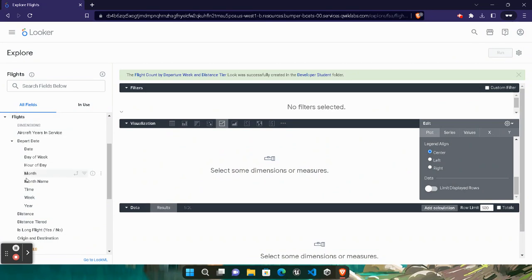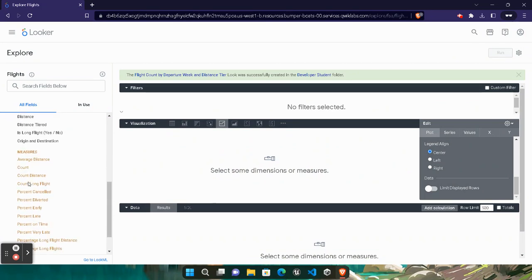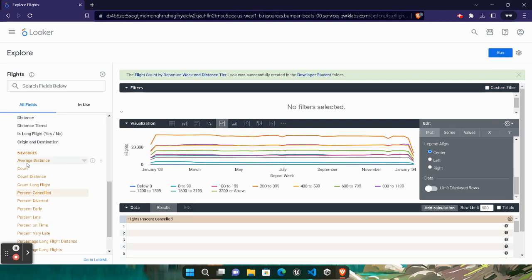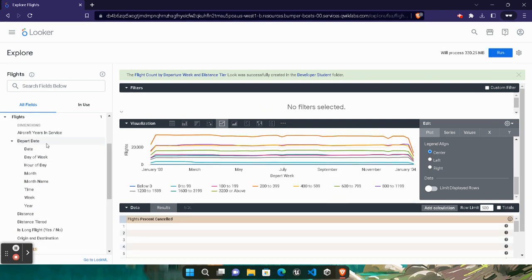Now from the flight section and look for the percentage cancelled. Okay, so click on this percent cancelled. Then we need to go to the departure date, scroll up a little bit, and from the departure date we need to select the month, and then select the filter for the date.